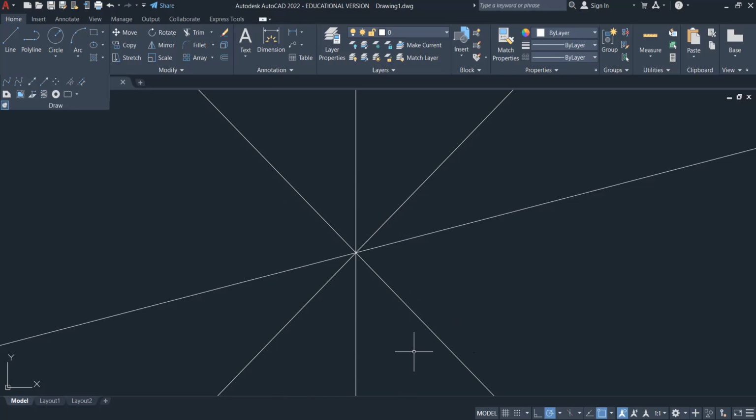Exit out of the command. And last but not least for the construction line is the offset option. And this is the same. I typed in XLINE, hit enter, and then press the down button, and I select offset. Now it wants to know the offset distance. Sure, I'll keep it at 40 feet, that's fine.